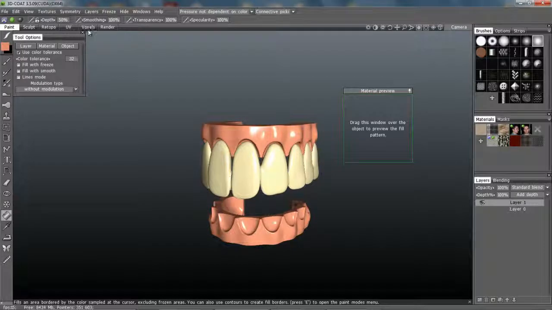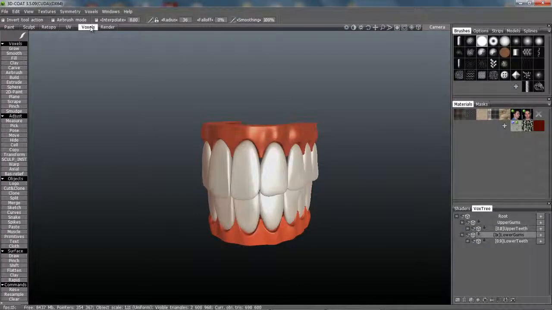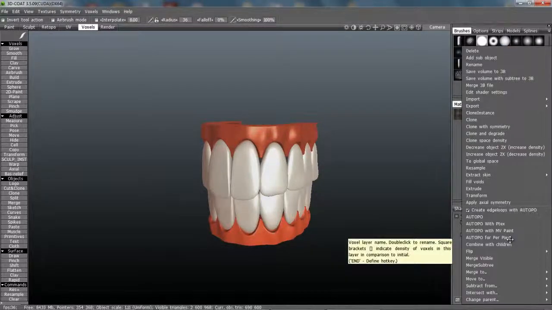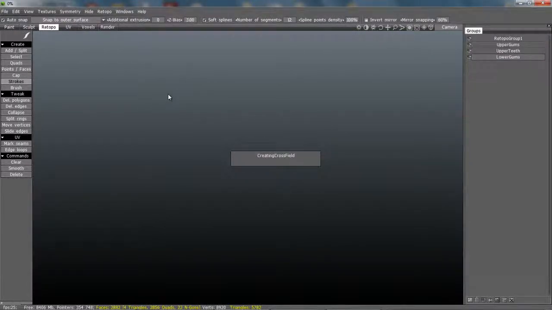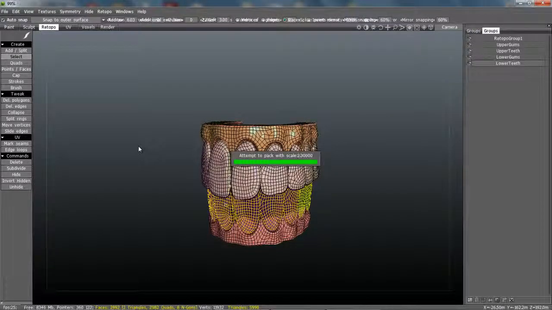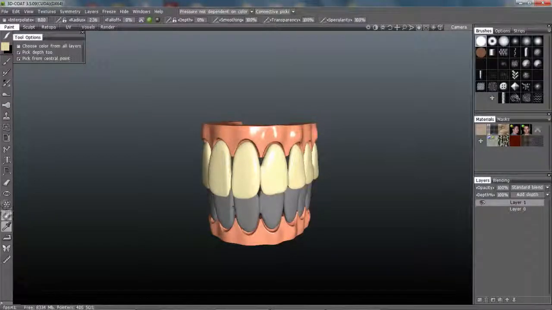Return to the voxel room to run Autopo on the remaining layer, the lower teeth. Remember to leave all the Autopo settings at their default. Repeat the process of sampling the upper tooth color and filling the lower tooth layer.